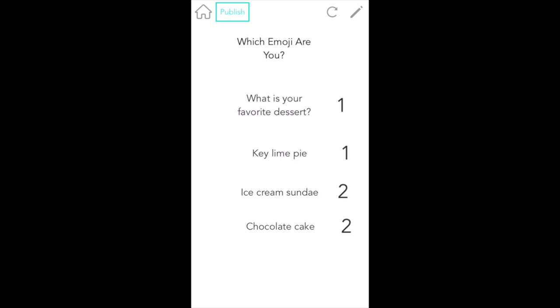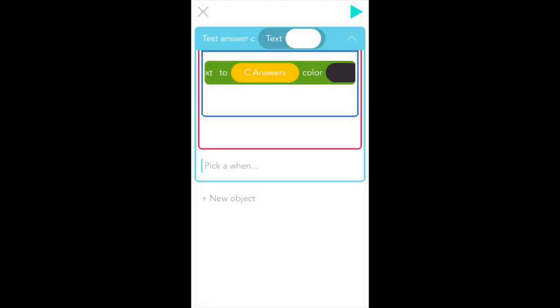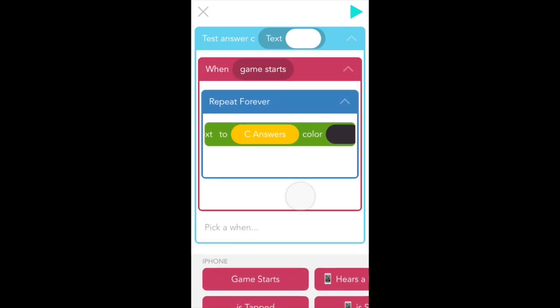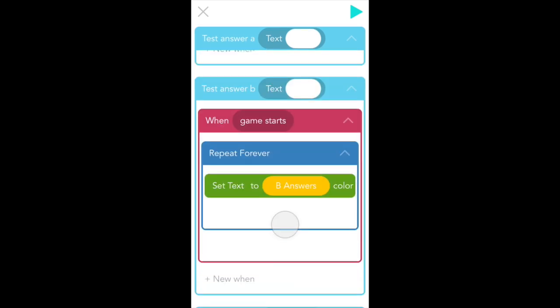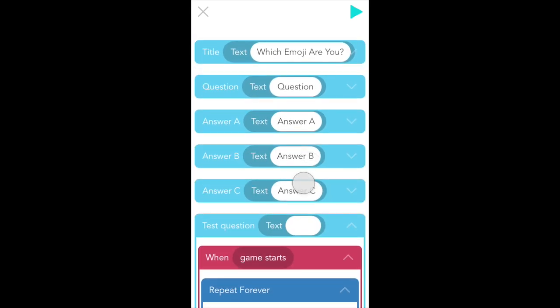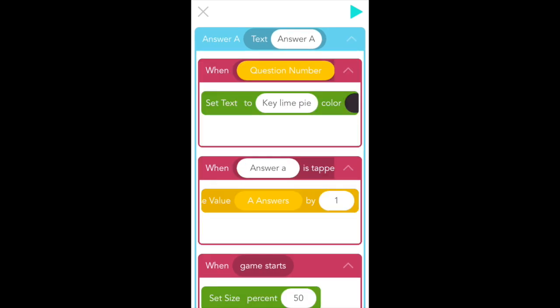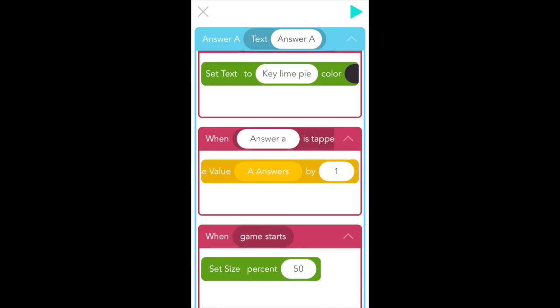Let's go back into edit mode, tap the gray pen, and scroll all the way up to answer A. Open that block, and we want to find when answer A is tapped. Right now, we're just increasing the score for the answers you pick, but we also want to increase the value of the question number, so let's make sure we do that for all of our answers.